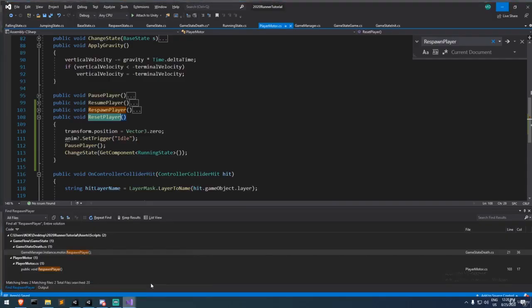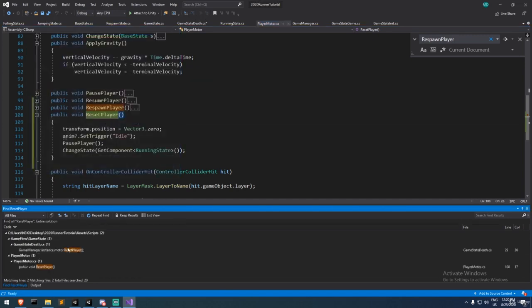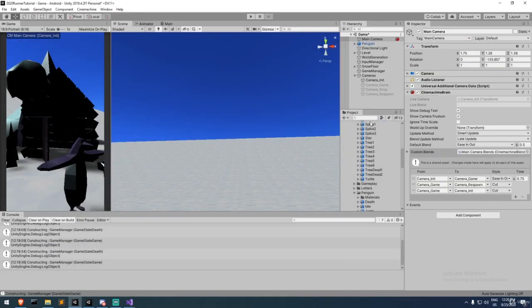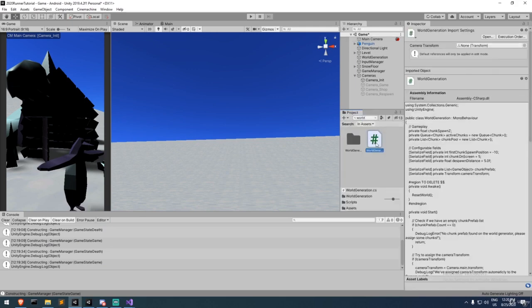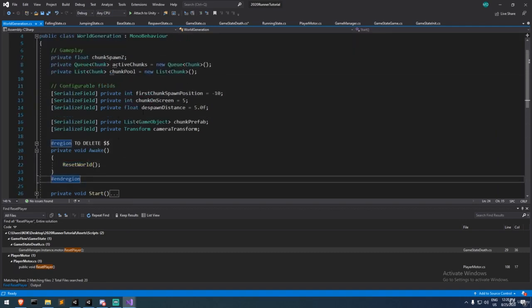So exactly where we do a reset player, I believe that was on the game state def, we're going to do the same thing here with the world manager. And do we have an instance to this? I don't believe we do. So let's find out what we can do with the world manager. Oh, here it is. We already had a function called reset world. Okay.